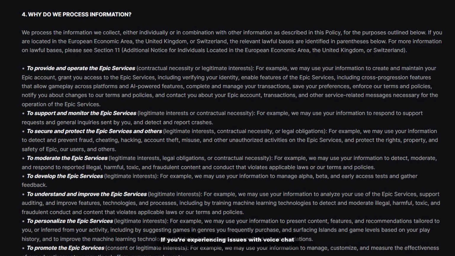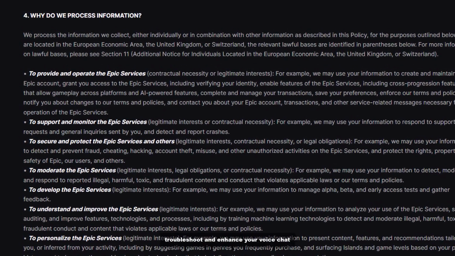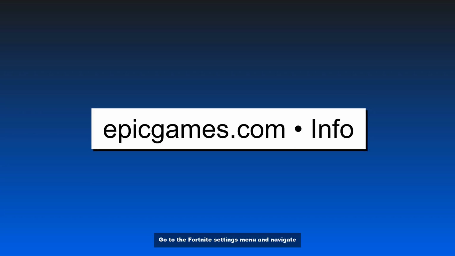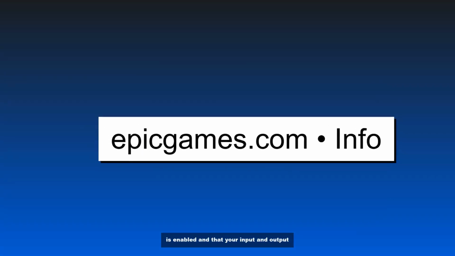If you're experiencing issues with voice chat in Fortnite, follow these steps to troubleshoot and enhance your voice chat experience. Step 1. Check your settings. Go to the Fortnite settings menu and navigate to the audio section. Ensure that voice chat is enabled and that your input and output devices are correctly selected.